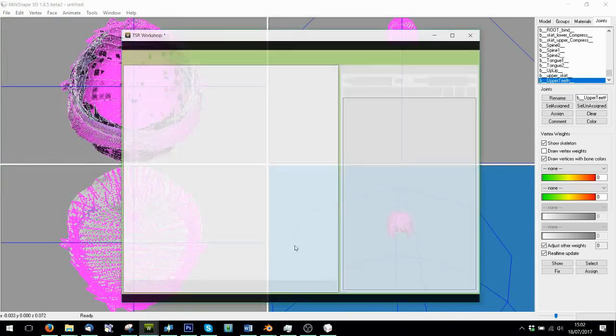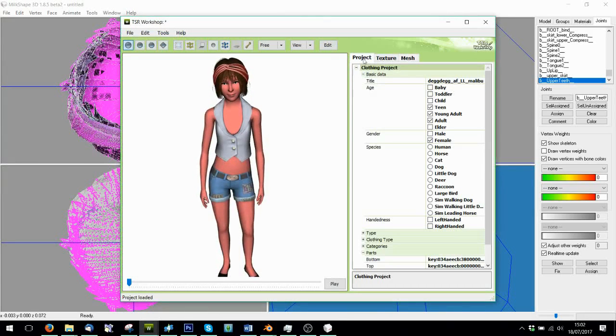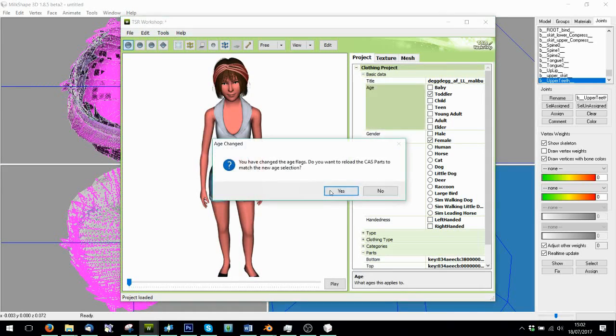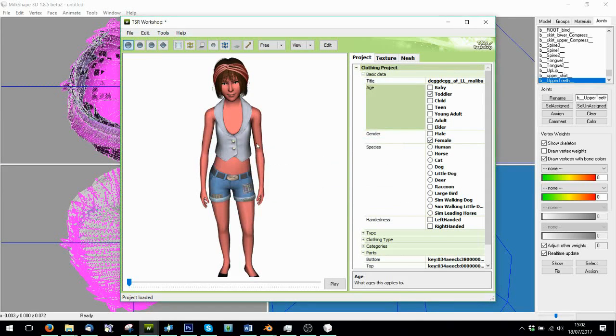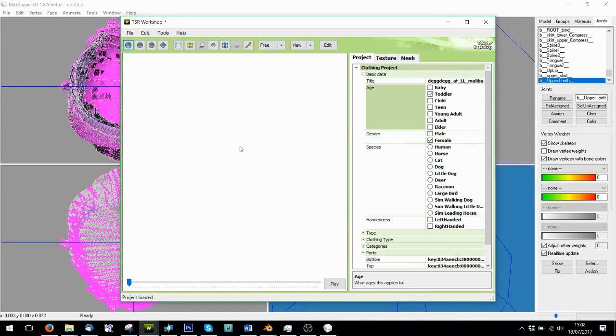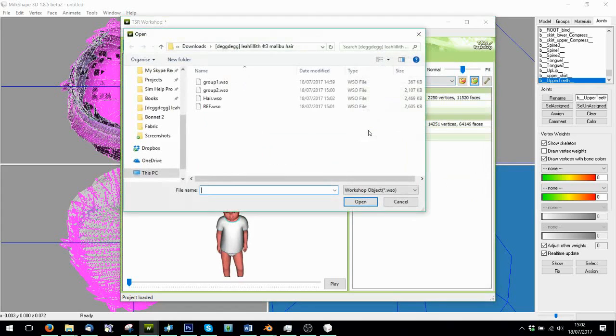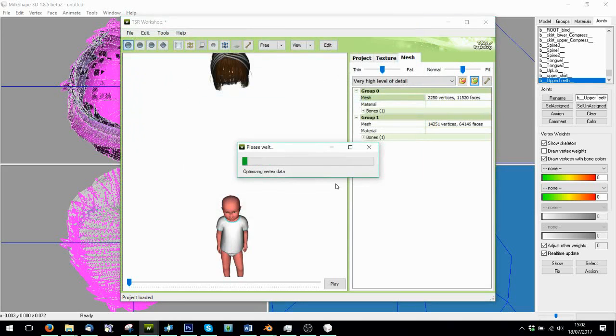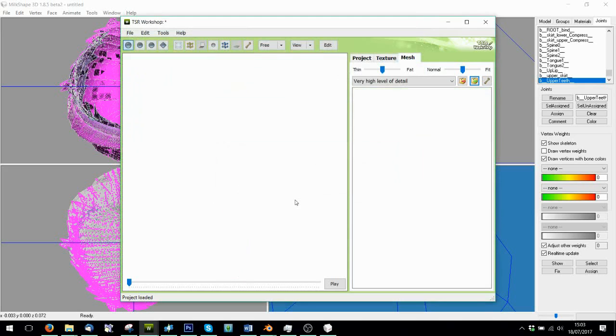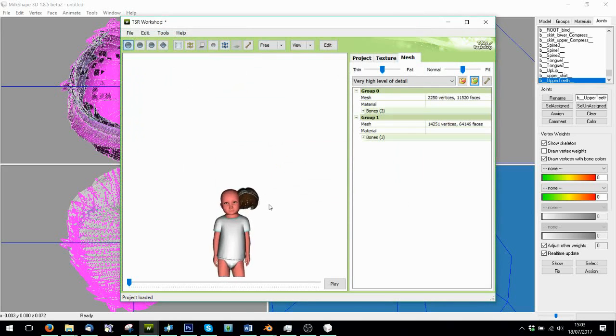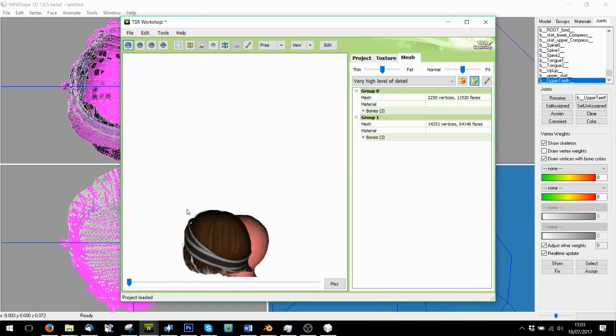Now we're going to go into our adult file, and we're going to go to project, and we're going to untick teen, press no, young adult, press no, and click toddler, and then say yes. And it should reload us with a toddler. Now I'm just going to go into mesh, very high level of detail, and we're going to import our hair. You'll see it beside the kid's head. That's normal. For some reason it does this.